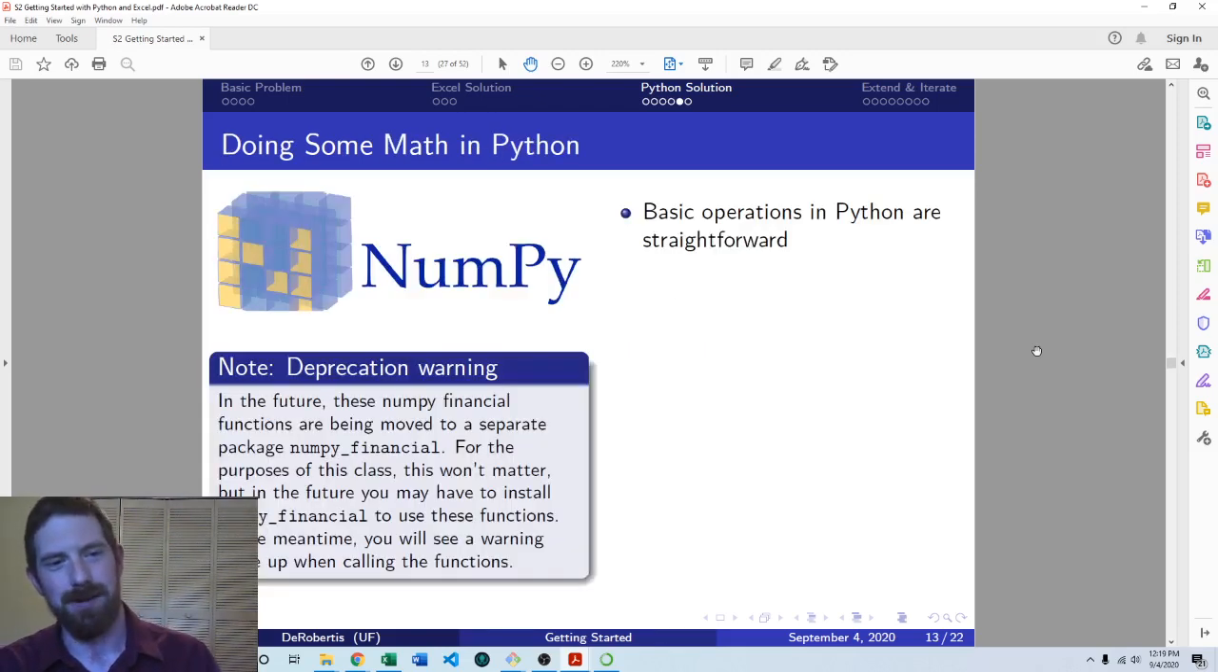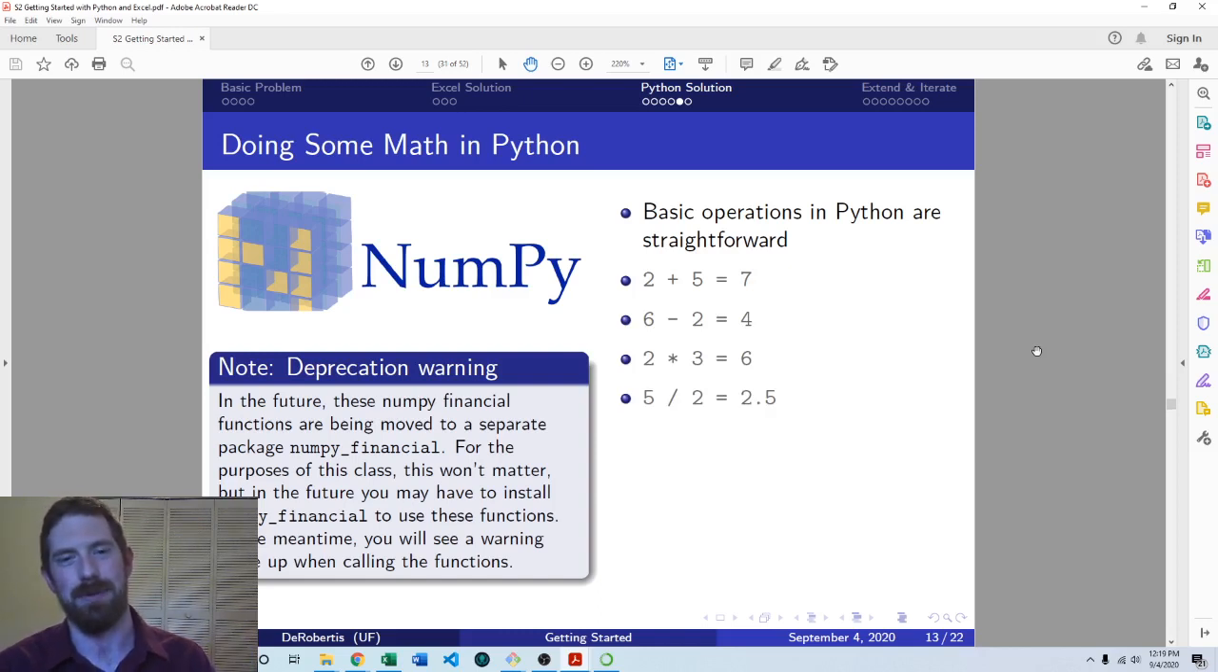And then thinking about how we do math in Python. So the basic operations are going to be straightforward. 2 + 5 = 7. You can literally just type 2 + 5 and it will give you 7, right? 6 - 2, it's going to give you 4. So all these basic math operations that you would expect just work like you would think.